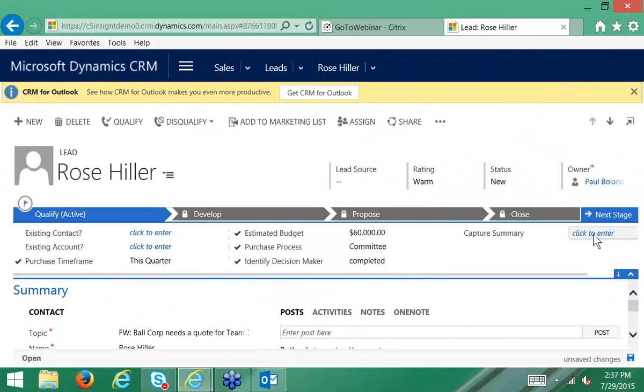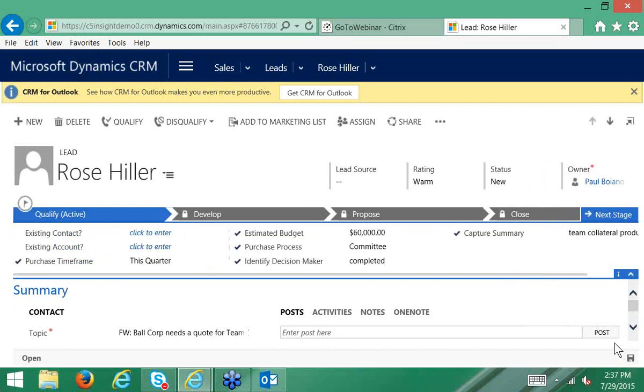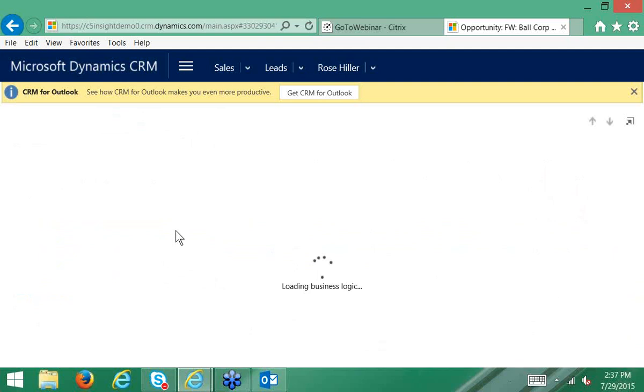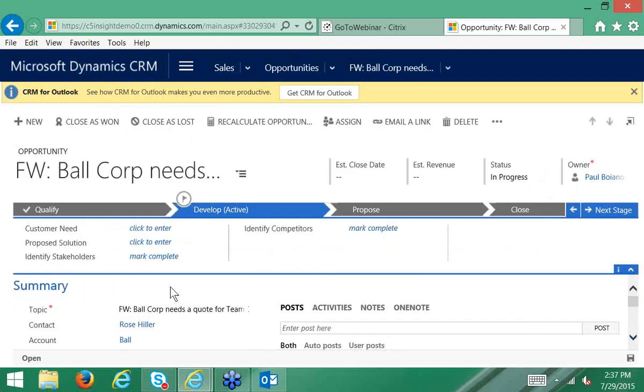And this capture summary is basically a little more information about what they're looking for, and they're looking for team collateral, products. So I'm going to save my changes there. And then at this point, if I have enough information to qualify the lead, I'll use my qualify button in the ribbon up at top, and I'll qualify the lead, and it will become a new account, a new contact, and a new opportunity because I left those two fields blank for existing account and existing contact.